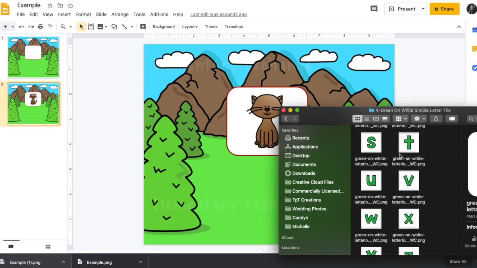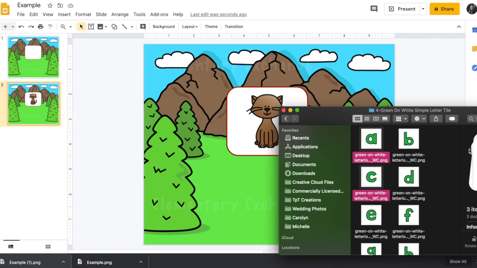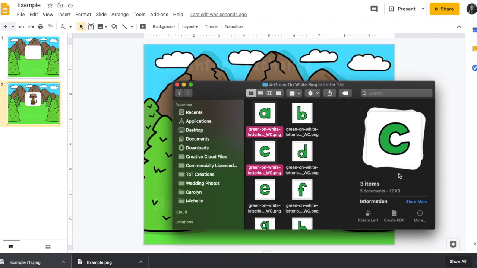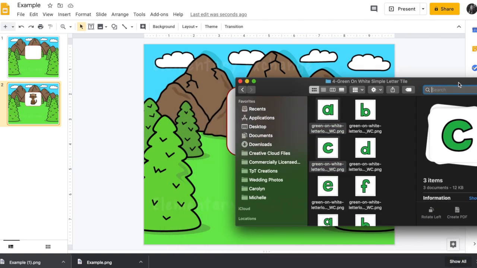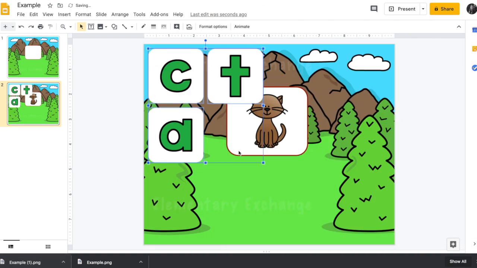I'm going to hold down Command or Control if you're a PC user. T and C. So now I have all three of those highlighted in my Finder. And I'm just going to drag them right on out and over here. Now I can resize these.